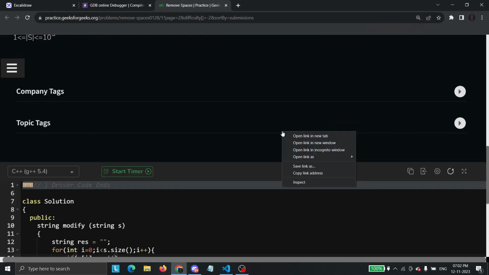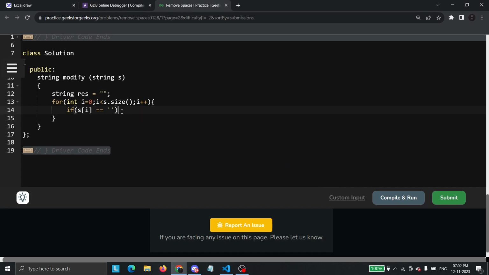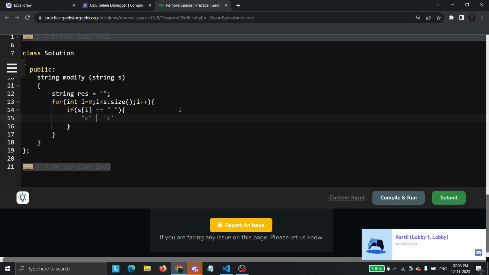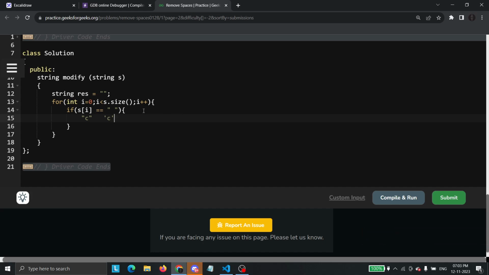Just writing this and leaving is wrong. It's this and a space in the middle. This is a white space. And many of you do this: s of i is equal to this thing. This is not correct. s of i is of type character. This is a string. You enclose your strings within double quotes. You enclose your characters inside single quotes. This is a character. This is a string with a character. You guys understood the difference here?